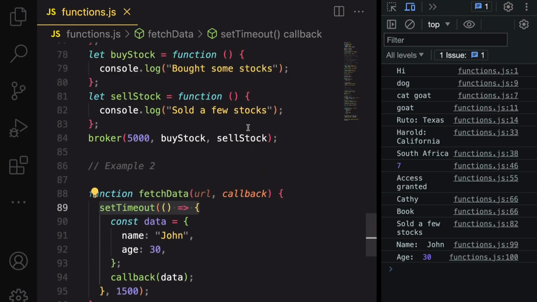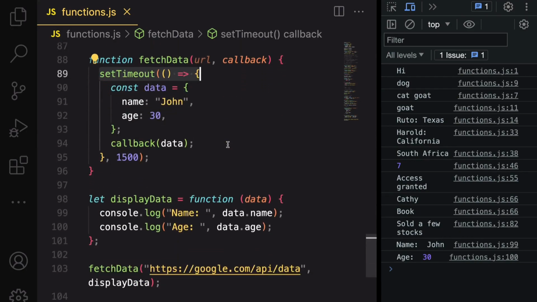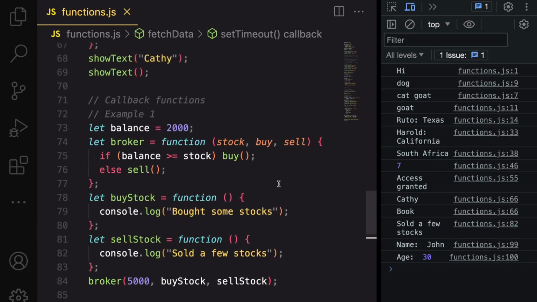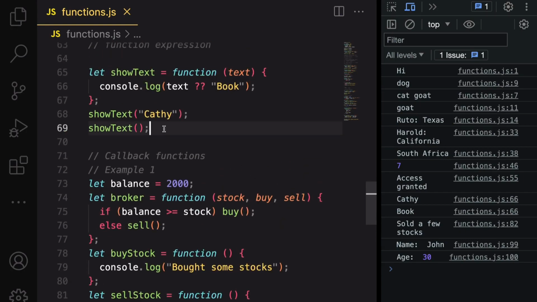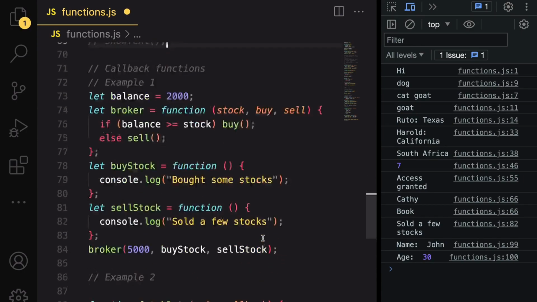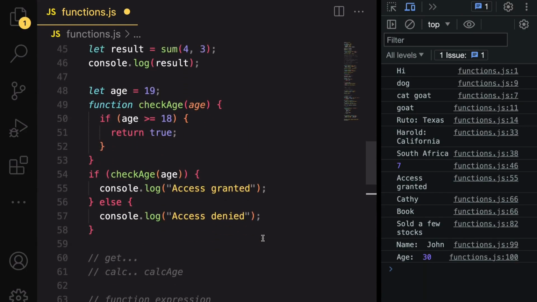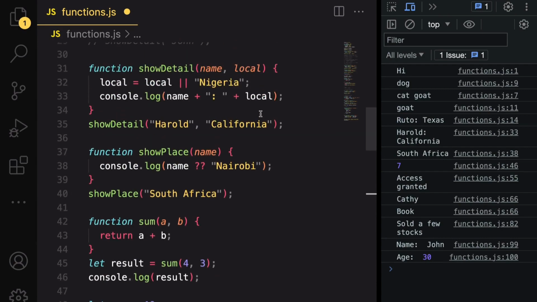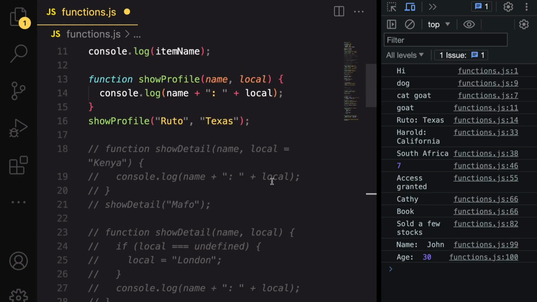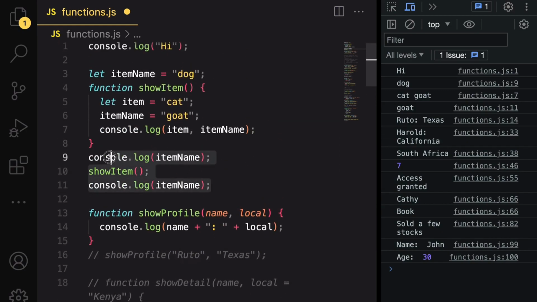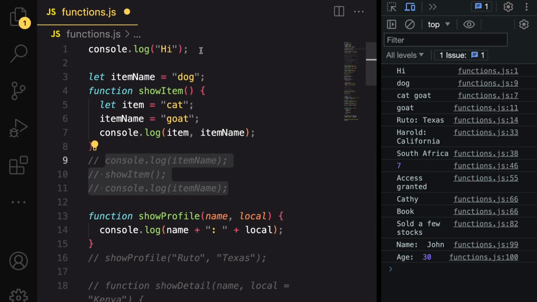I'm going to make some changes and save this again so that you can see, keep your eyes here, that there's going to be some delay before we output the data to the browser console. So let's make some changes. Let's comment out a bunch of things so that we can have some space. Let's comment this out, and this, and this.